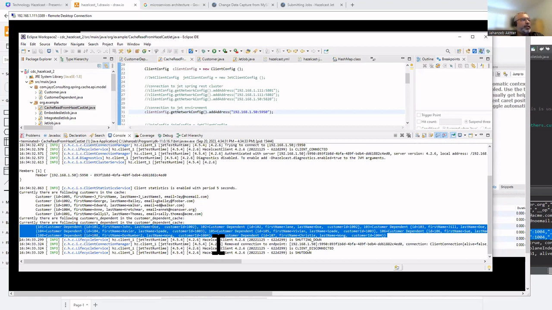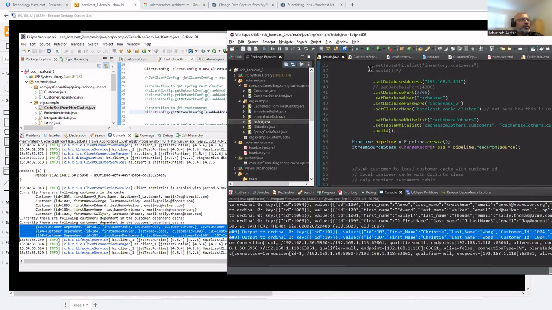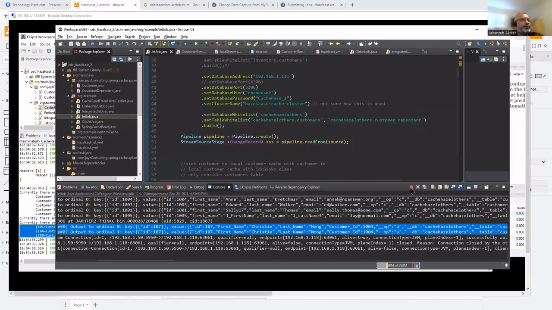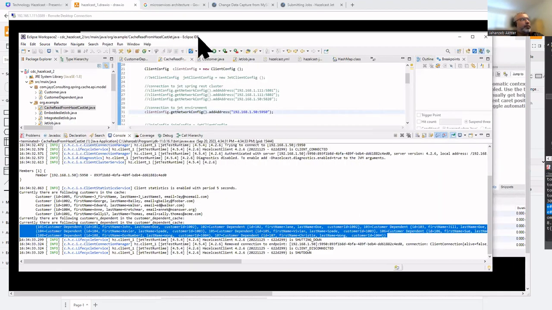Okay, the reason why they're not is because we are running it in Eclipse. So now what we're going to do, I'm going to stop both the servers over here, and we are going to stop this server as well.